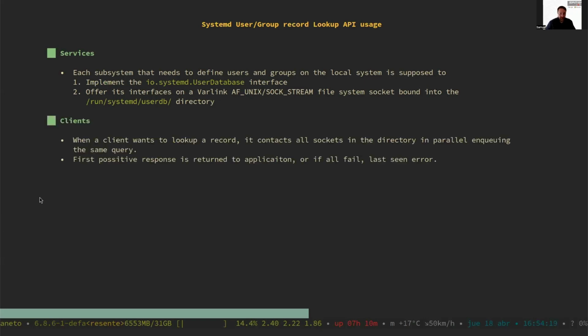On the client side, every client that wants to obtain a record has to contact all sockets in that directory in parallel, queuing the same query to all of them. And the first positive response wins and is returned to the application, or if all the requests fail, the last seen error is returned. You may spot a problem here. I will talk about it in the next slide.